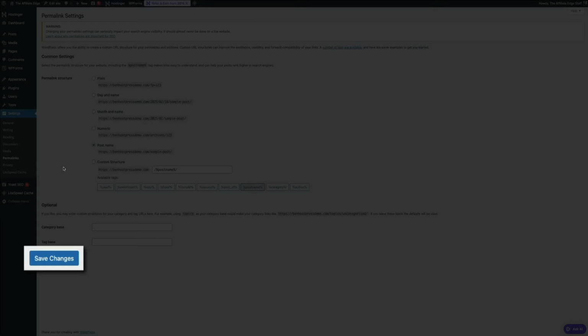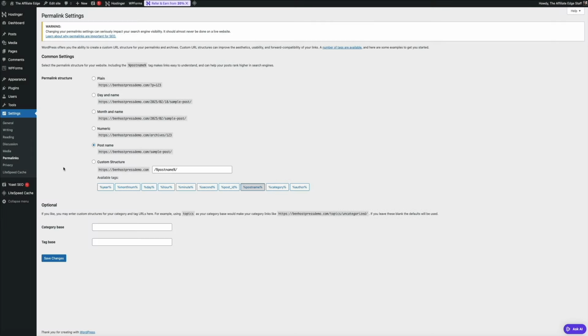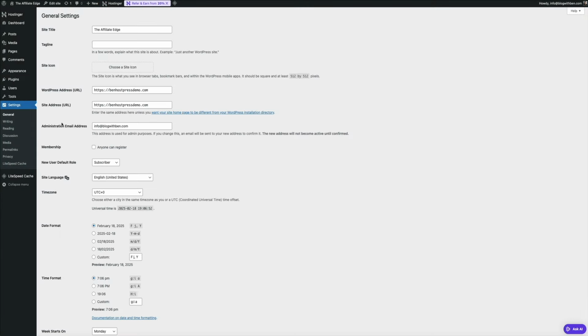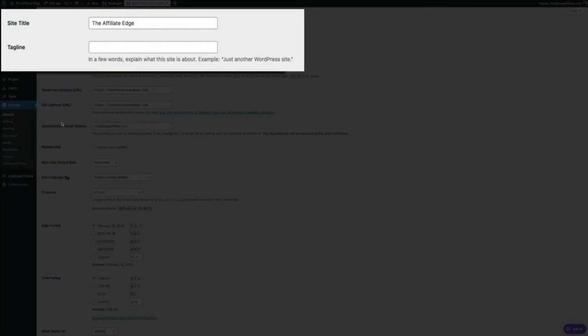The next tip is I highly recommend setting up your site title, tagline, and site icon. So from the sidebar on the left-hand side of the screen, hover your mouse over Settings and click on General. And the first thing I want to do is update the site title and tagline.